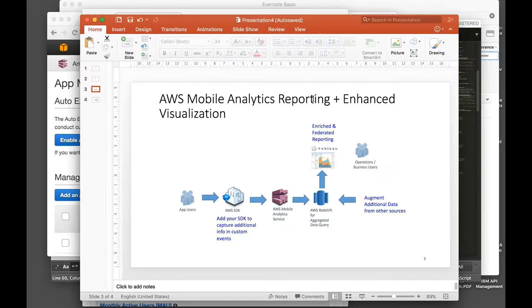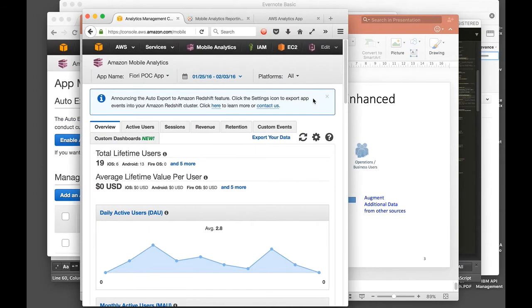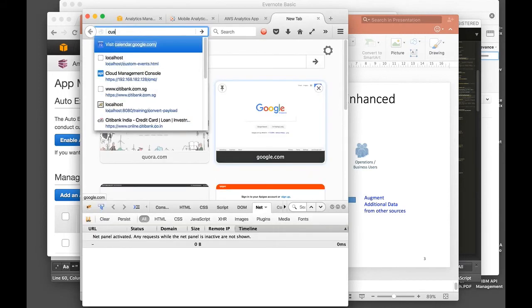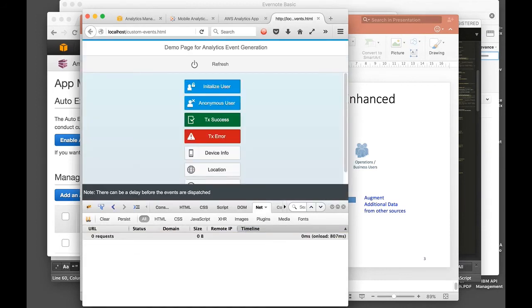Now let me go back to demonstrating these capabilities using a simple app. What I did is I have a simple JavaScript based application. This JavaScript application essentially has certain buttons. On click of these buttons, I can generate some events that I want to capture and send to the server side using the AWS Mobile Analytics SDK. I'm using the JavaScript SDK.